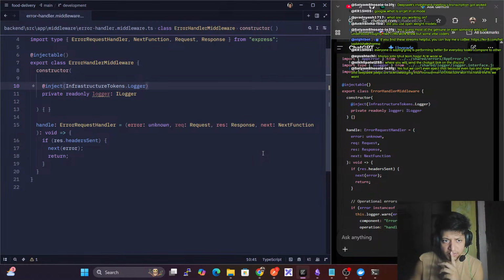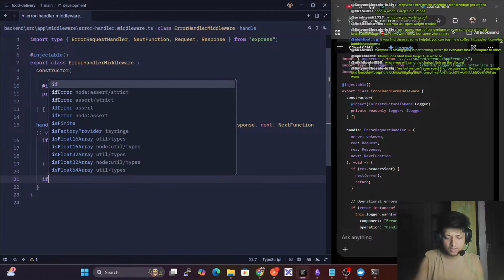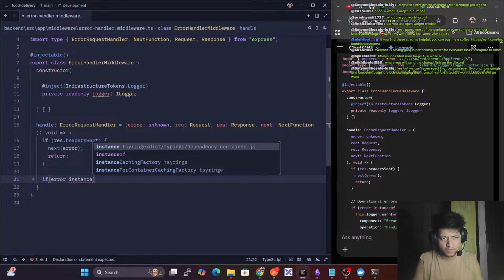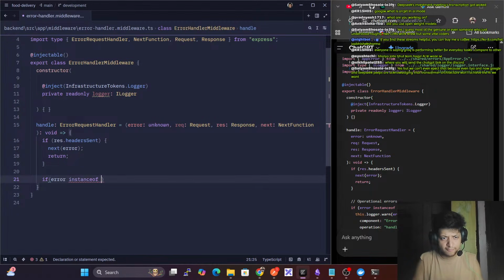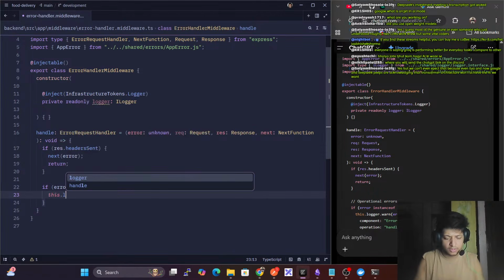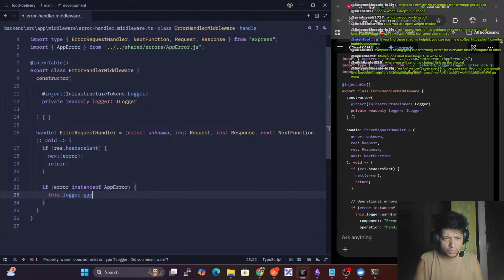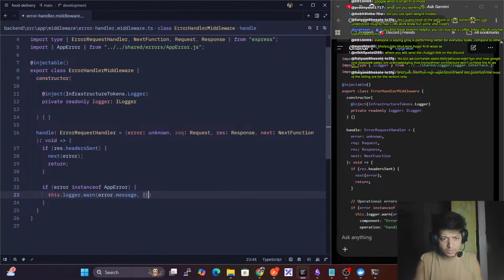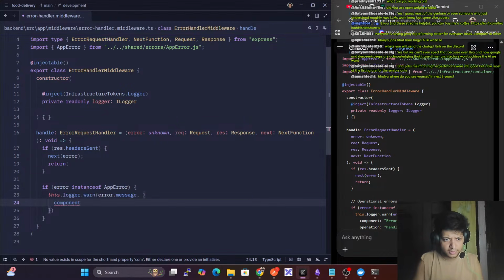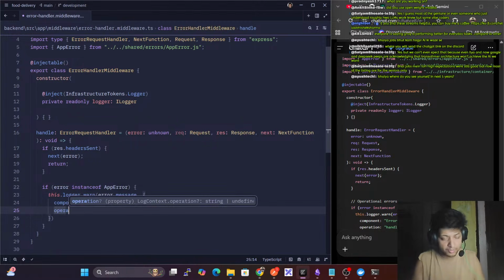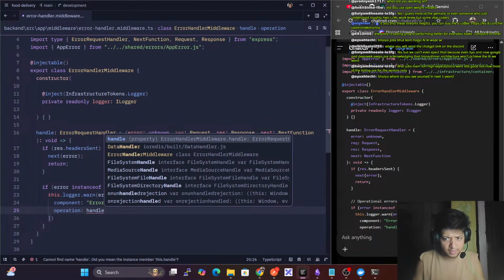We got the next function. We're returning void. I return this. Then here, if error is instance of AppError, this.logger.warn error.message, component error handler, operation is handle.